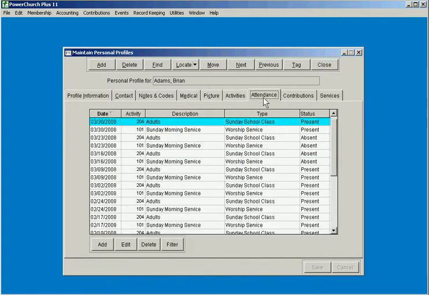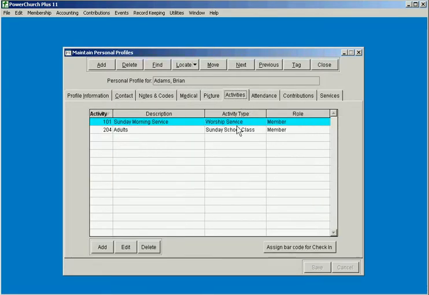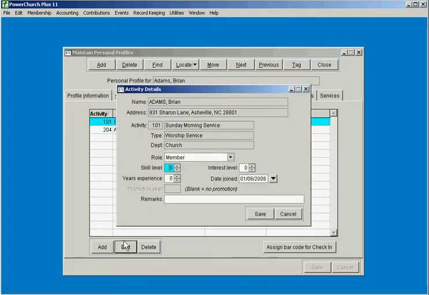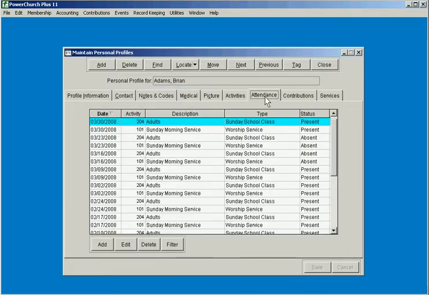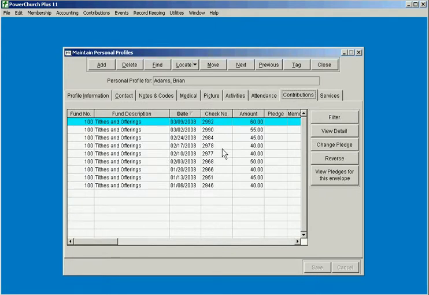We've added these tabs in so that you can see what activities people are involved in, and add them into new activities, or make changes to their role, and things like that. From right here within the Maintain Personal Profiles, you can see their attendance history, and add a new visit if you want, or from their contributions giving history here is all accessible from the same screen. You can see what pledges they've given to, or make changes.